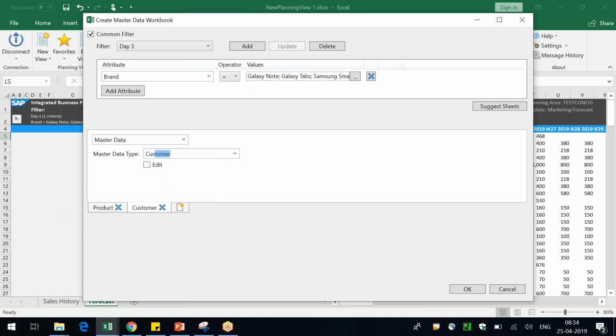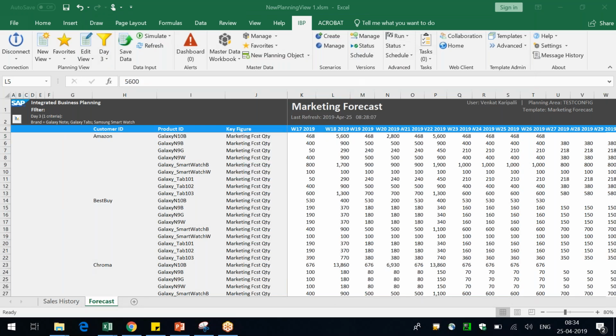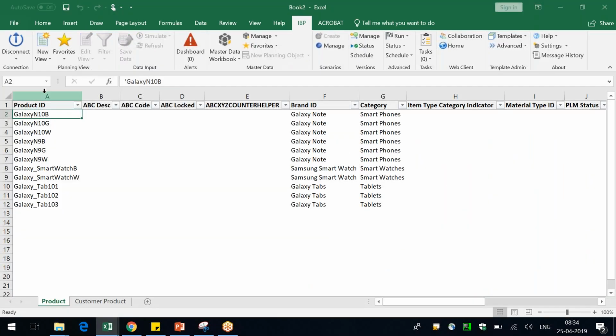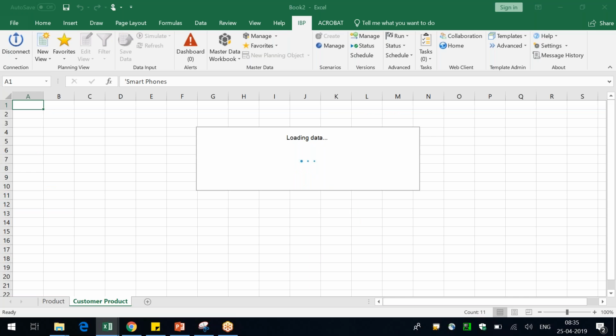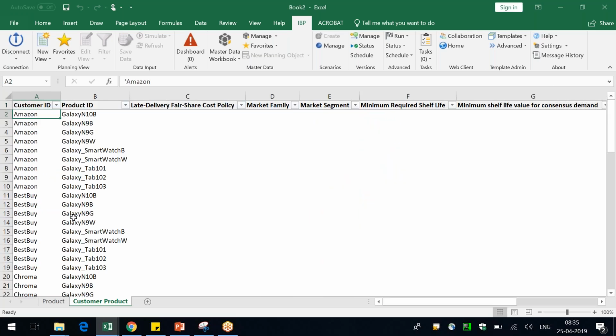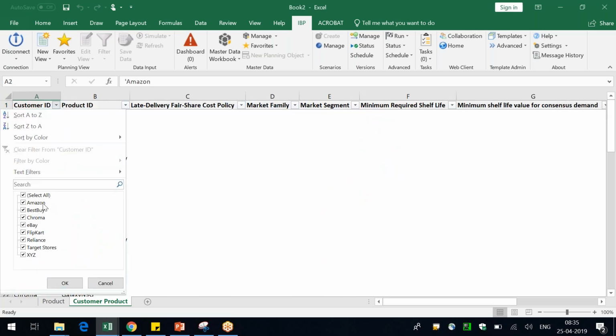I also want to see the customer product master data. That means the products that are assigned or extended to particular customers. I'll click on this. It displays the products here, Galaxy Note, Samsung smartwatch, Galaxy Tabs, and then you click on customer product here. It shows different customers like eBay. You can see other attributes also in here.